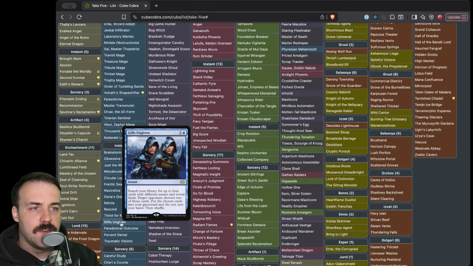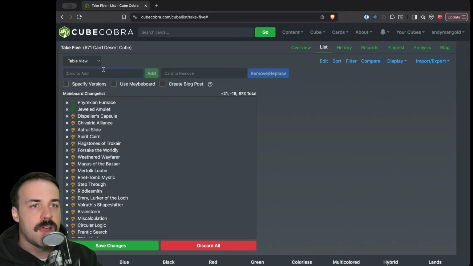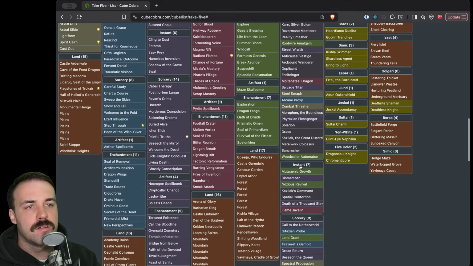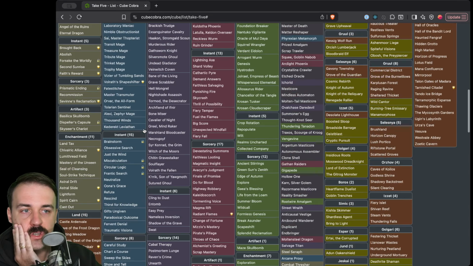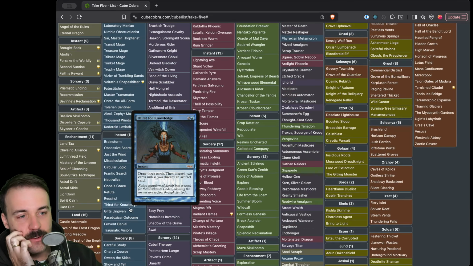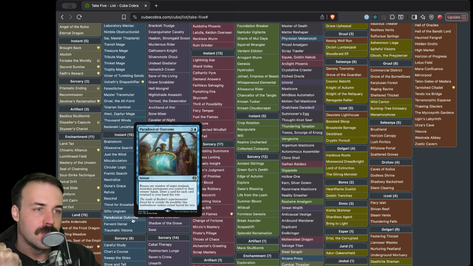Let's see. Gifts Ungiven and Intuition. I don't like this version at all. Let's get the good version in here. And let's also add Intuition while we're here. These cards, I think, are very cool in this context. Gifts Ungiven and Intuition, I don't know if I'm ready to lock them in just yet. I think same goes for Paradoxical Outcome.